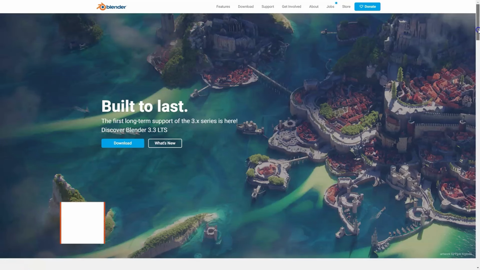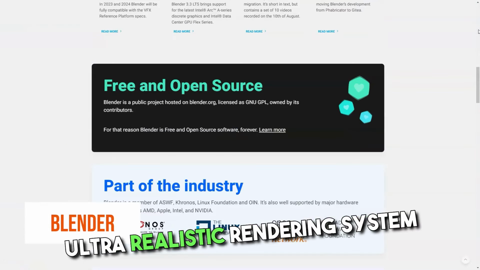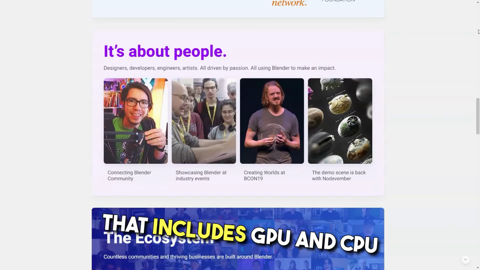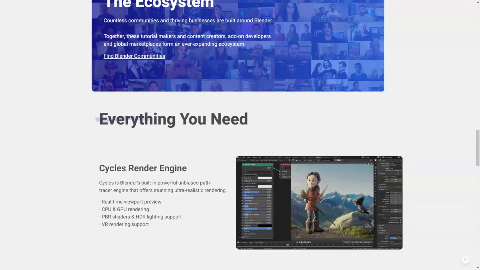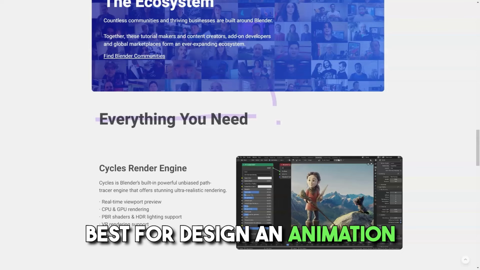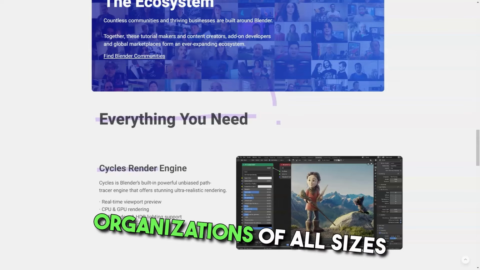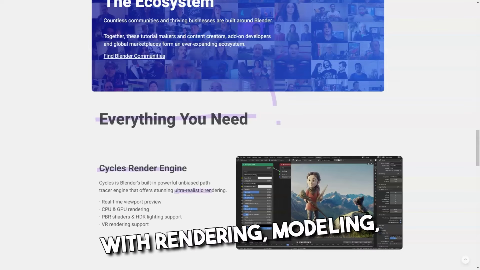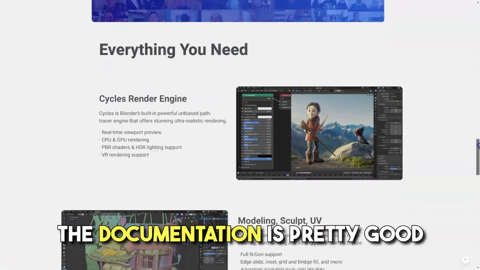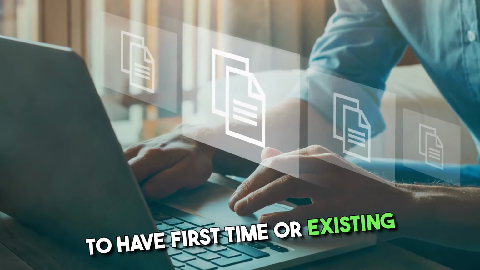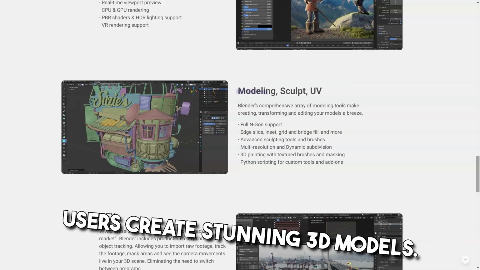What is Blender? Ultra-realistic rendering system that includes GPU and CPU rendering, modeling, video editor, sculpting, simulations, and more. Best 3D design and animation platform which assists organizations of all sizes with rendering, modeling, VFX, simulation, and video editing. Pros: the documentation is pretty good to help first-time or existing users create stunning 3D models.